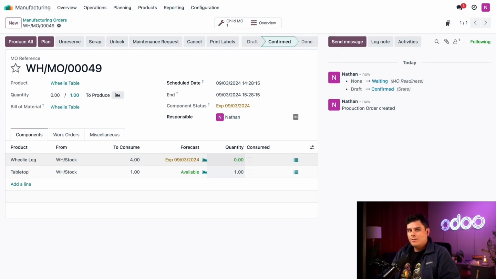Well, you may have also noticed the child MO smart button happens to appear right there. What does that do? So since we enabled the MTO route on our wheelie leg component, an MO was created automatically to fulfill our need for it. As such, Odoo considers that MO the child of this source MO. So we can actually access it by clicking on the child MO button.